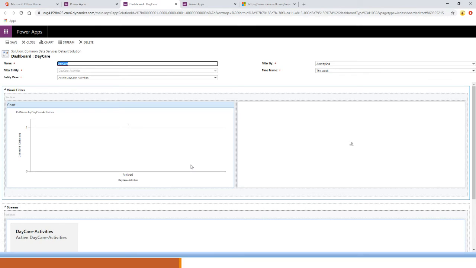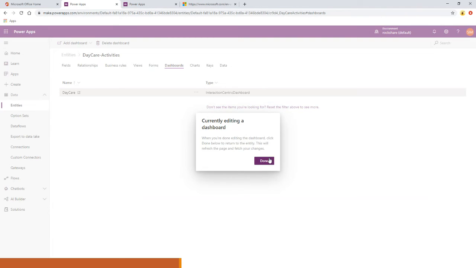Sorry, you might hear noises from my kid. He's in another room, so just ignore the different noises. All right, okay, so let me close this thing.